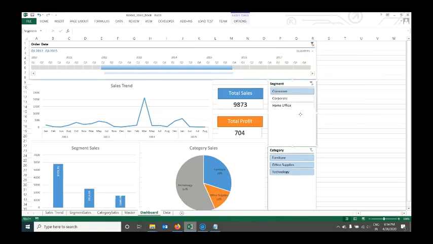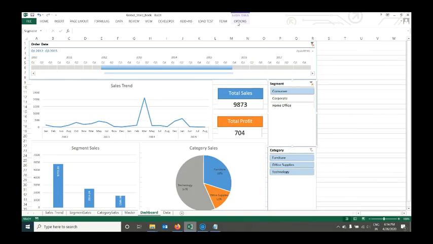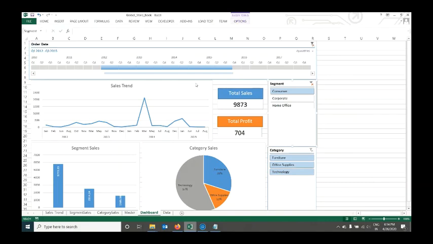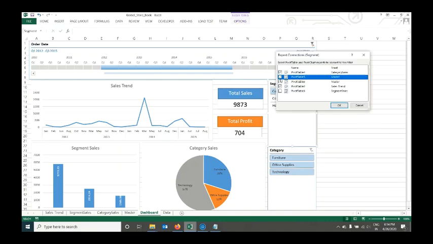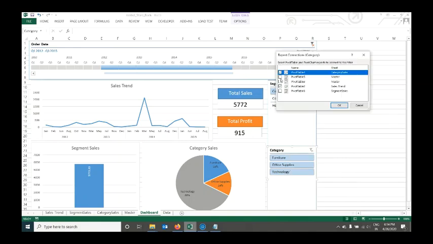Then similarly, you do it for this. Right click, report connection, or in options you will get this report connection. If it is not visible, right click. I'll say same. Repeat the same step for this. Right click, report connection, pivot.